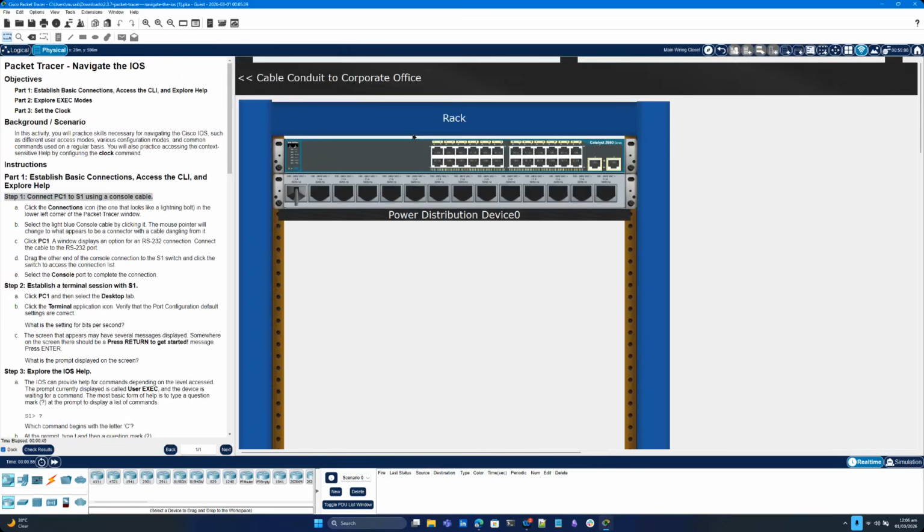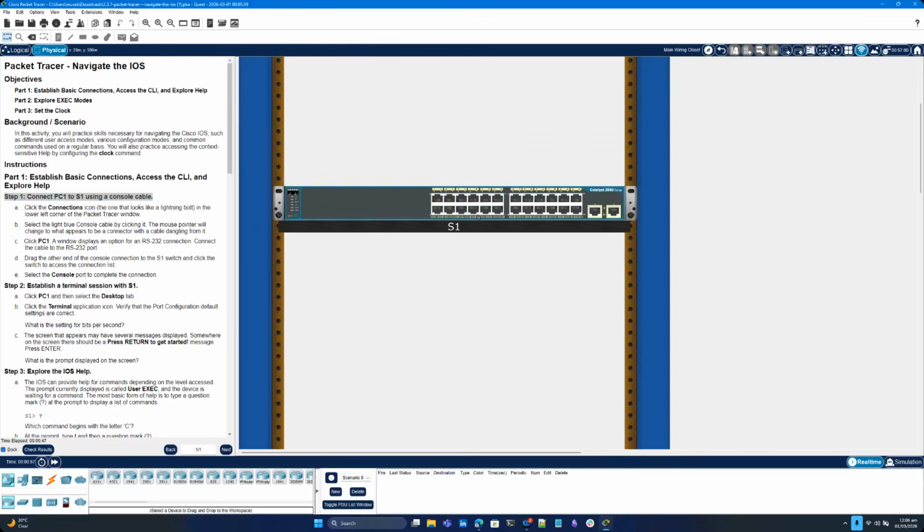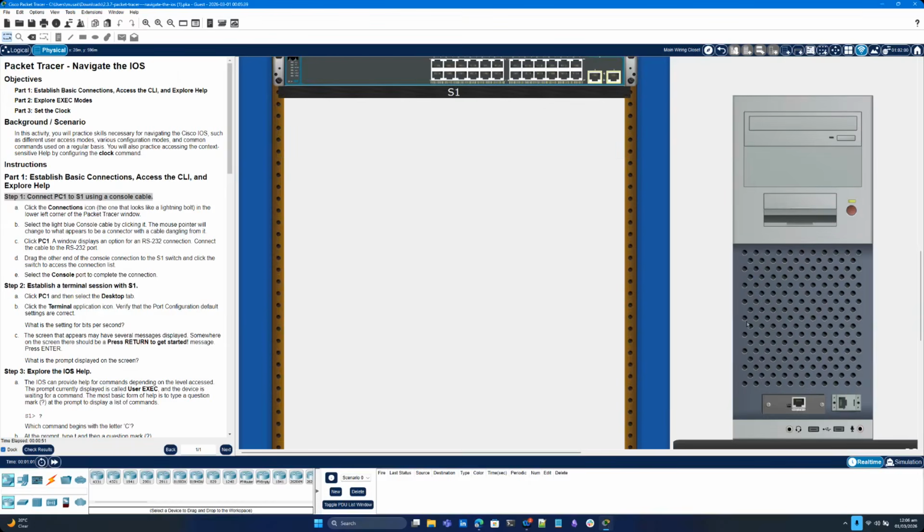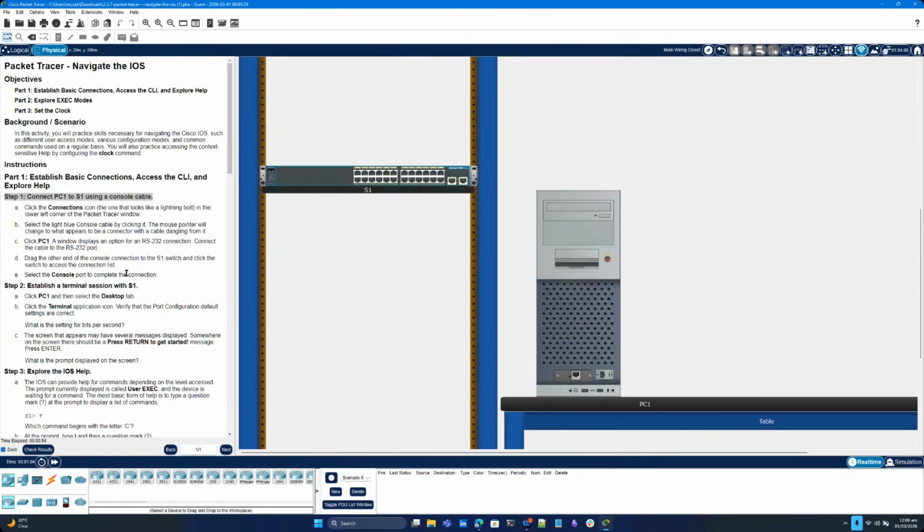So you have a switch. I'll just bring it a little bit here so that we can see it easily. And we have a computer. If you don't know what to do, there are the instructions telling you. It says click the connections icon, the one that looks like a lightning bolt, which is here. This is the connection icon. And then it says select the light blue console cable. This is the light blue console cable out of these cables, the first one. I clicked on it, and now I have this little cable icon.